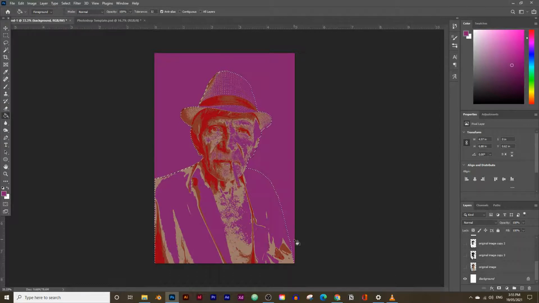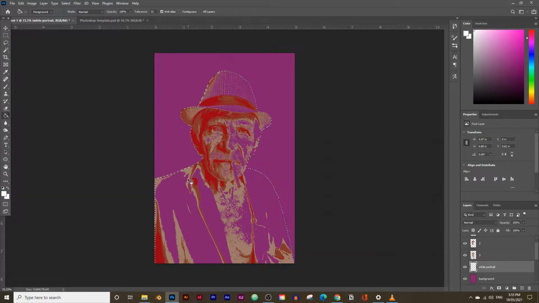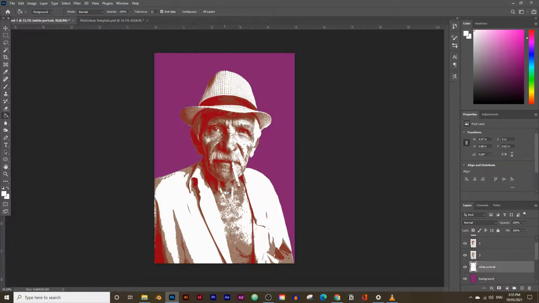So what that does is it just selects everything within that layer. So within the original image layer is the outline of the original image that we created at the start. So now scroll back up, create a new layer, and I'm just going to call this white portrait, and I'll choose a white color and I'll fill this in. So now this looks much better now.